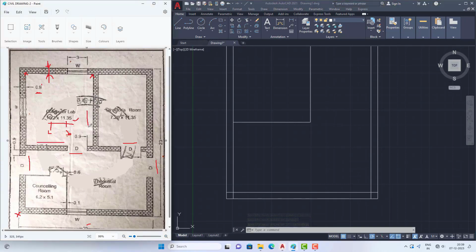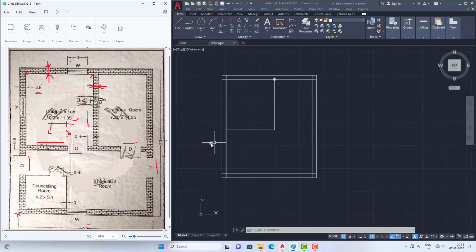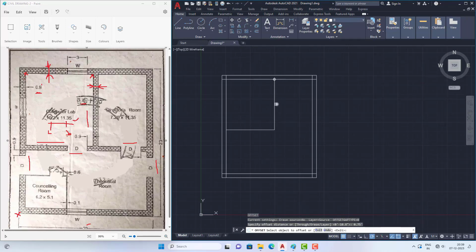And see, the wall thickness inside is 0.75. The wall thickness here is 0.75 only, and the remaining walls are 0.9. So for that I am going to the command line, give the command O and press enter. I give the value 0.75 feet, press enter and select this line and make offset to the outer edge. So it is creating like this.